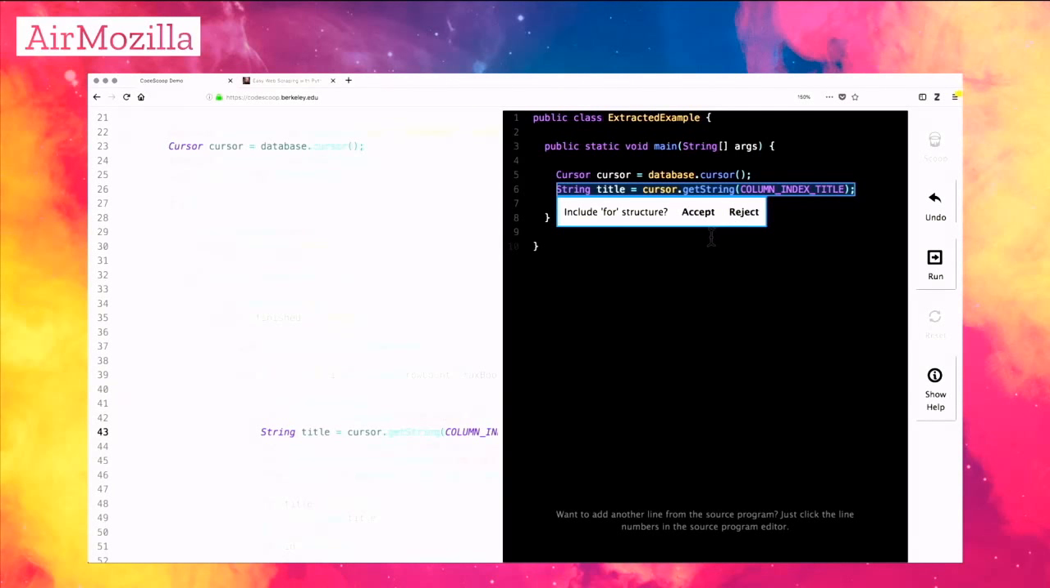You can see CodeScoop is also now asking me if I want to include a for structure. So it's providing this intelligent advice as to other lines of code that I might want to include in this example. In this case, it recommends all control structures that are between lines of code that I've already included. So this title equals cursor.getString is inside of this for structure. This cursor is outside of it. It recommends it. I can see this in context, realize that I don't really want this for structure.